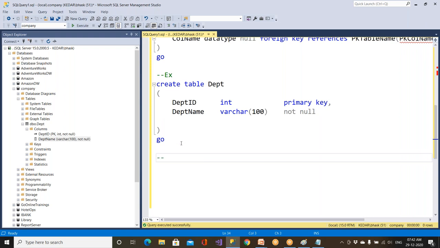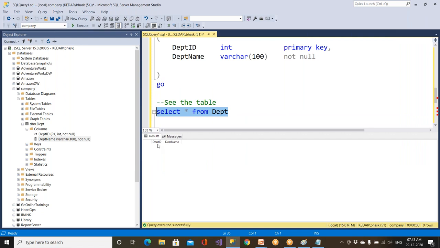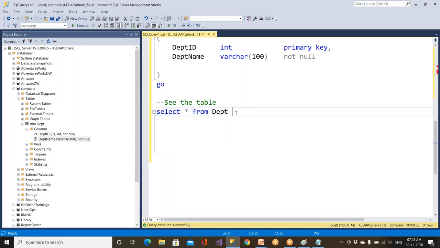So programmatically, how do you see the table? You can say SELECT star FROM the table name. Clear? So to see the table, you should be able to write this command and execute it. This is how you can see the table, but there is no data in it. Clear, guys? And if you want to put data, we'll say insert the data. Where? In a table. So what is the command? The command is very, very simple. You should know the syntax first.